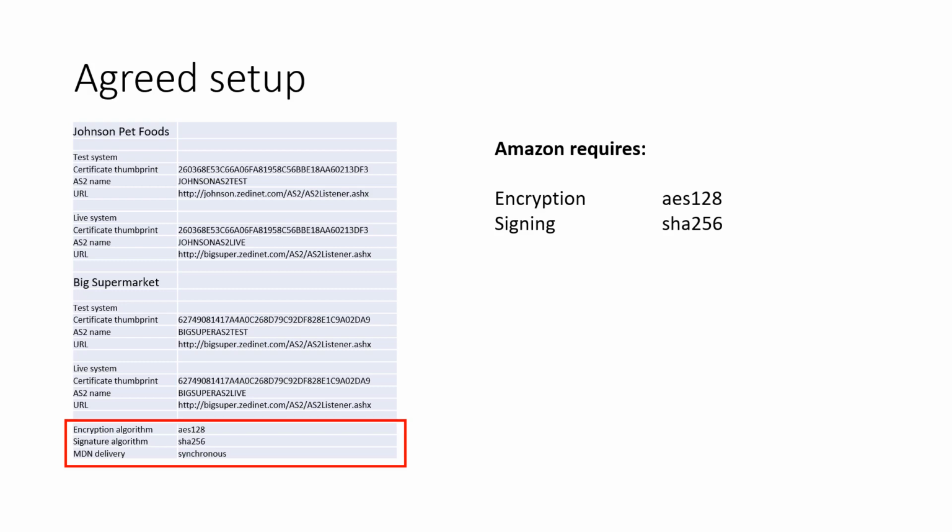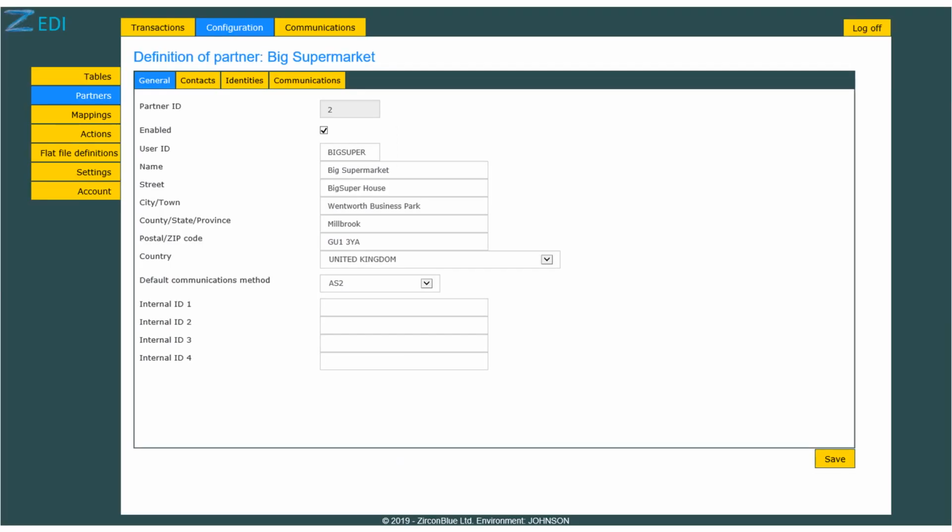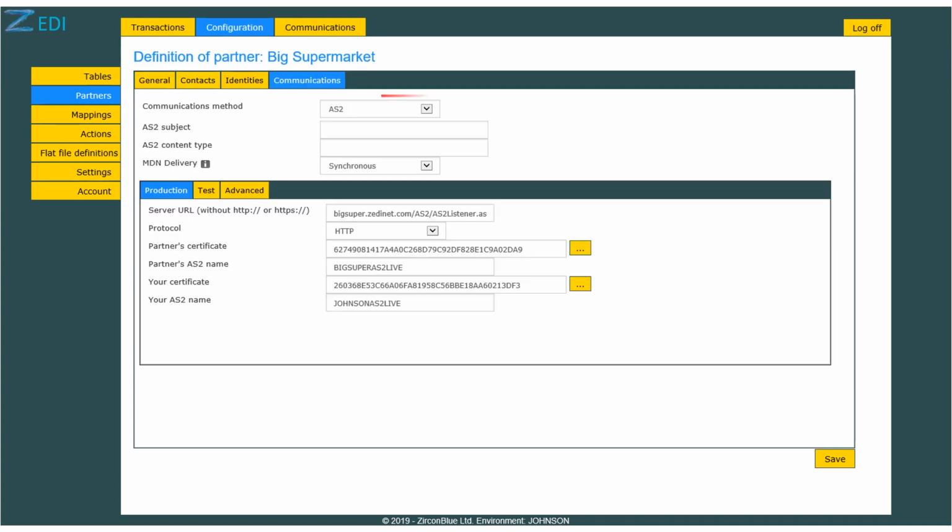Johnson has already installed the certificate from Big Supermarket within ZEDI and is now ready to configure the AS2 connection. They've created a trading partner definition for Big Supermarket that looks like this. On the Communications tab, they've specified AS2 as the communications method. In the Production section, they've entered the URL of Big Supermarket's AS2 server, but without the HTTP prefix. Instead, the protocol field has been set to HTTP. They then use the Select button beside the Partner Certificate field to select the certificate with the required thumbprint.